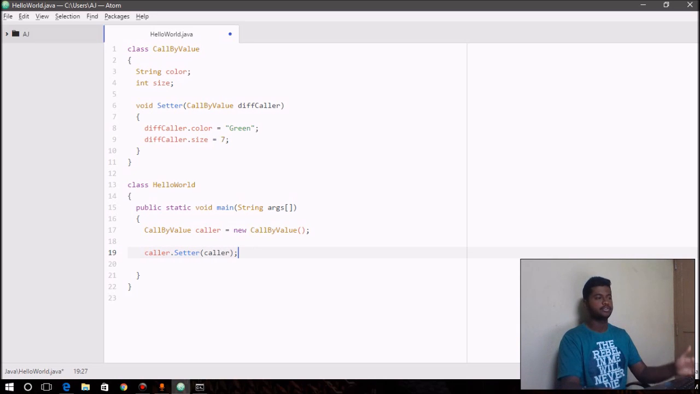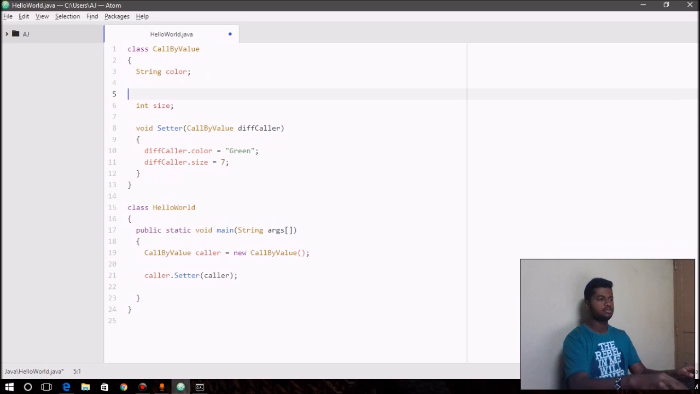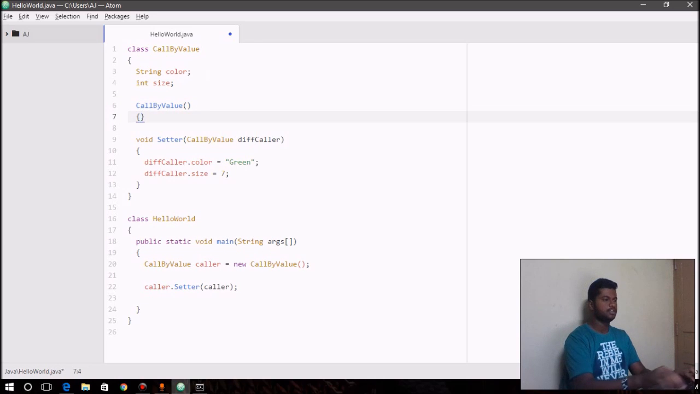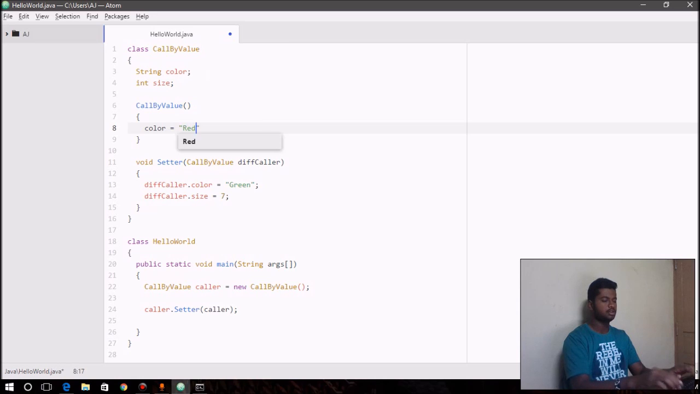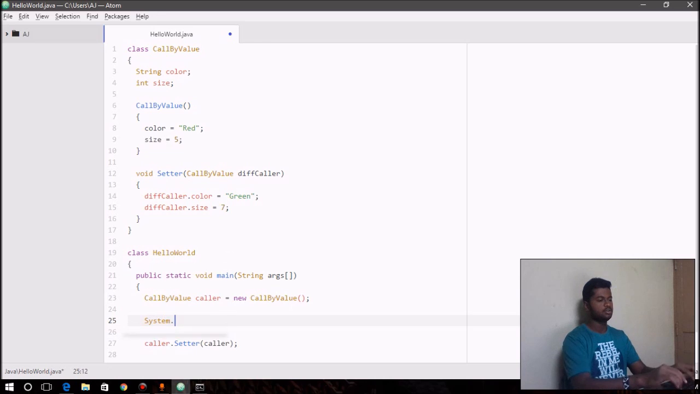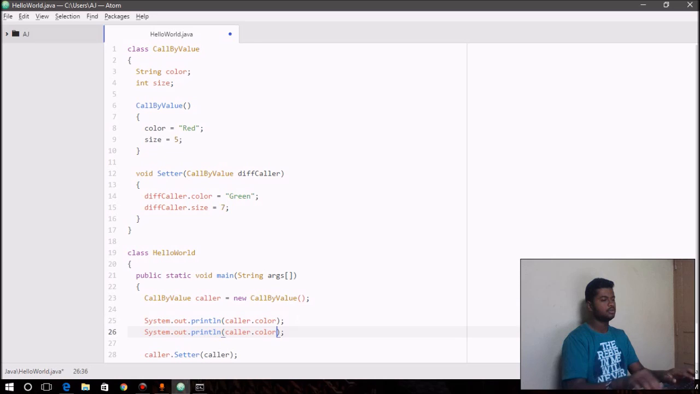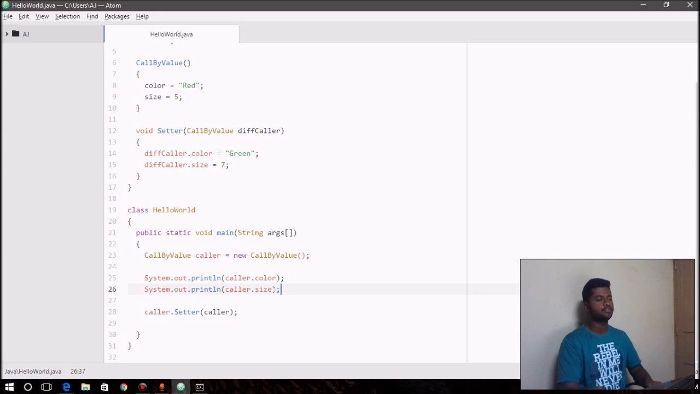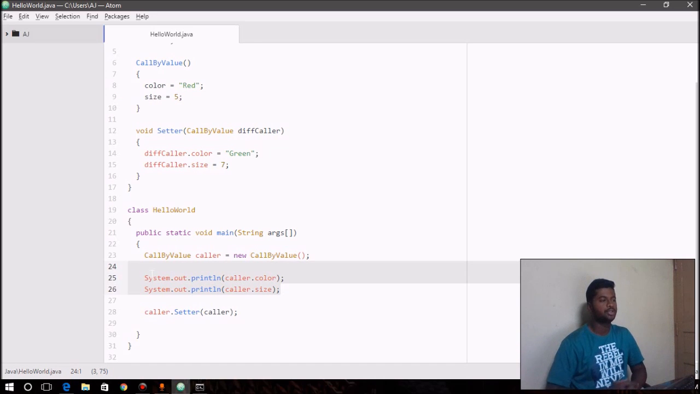So here at first, if you print out, or just for convenience, we can also have a constructor. You can say call by value, and the default will be color equals red, size will be 5. Okay, so that's done. So when this object is created, we can see its value in the output as well, color and size. When this object is constructed, this constructor runs by default, and the values of color and size will be set to red and 5. So if this system.out.println prints, it's going to print red and 5.